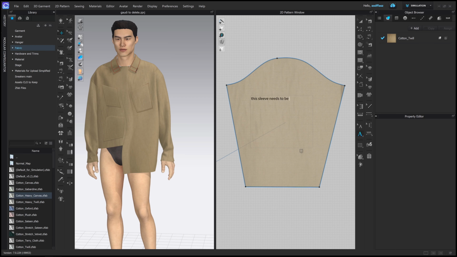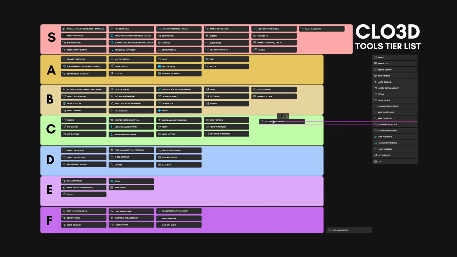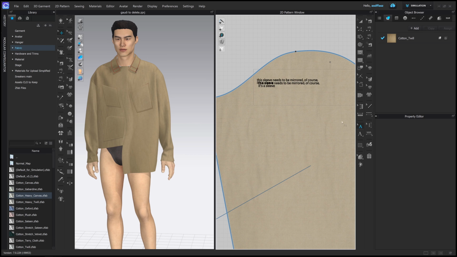Use it to write on your pattern notes that do not show up in your design. B tier. Edit annotation. Use it to move, rotate, or delete the previously mentioned annotation. B tier.